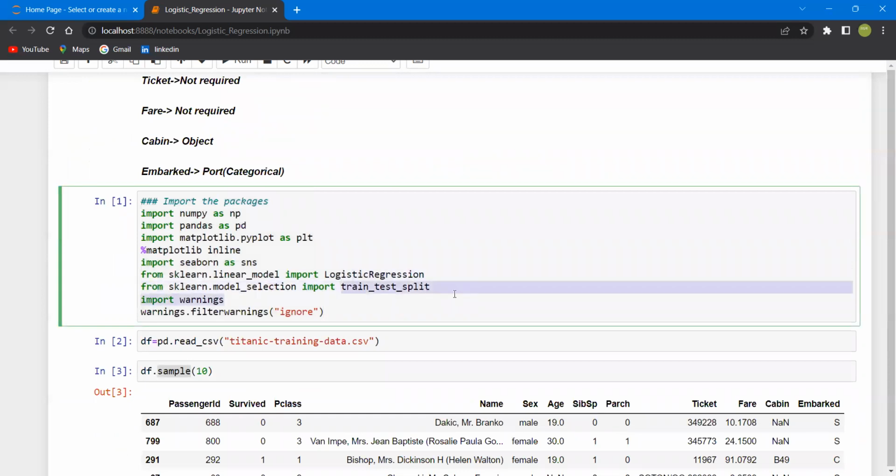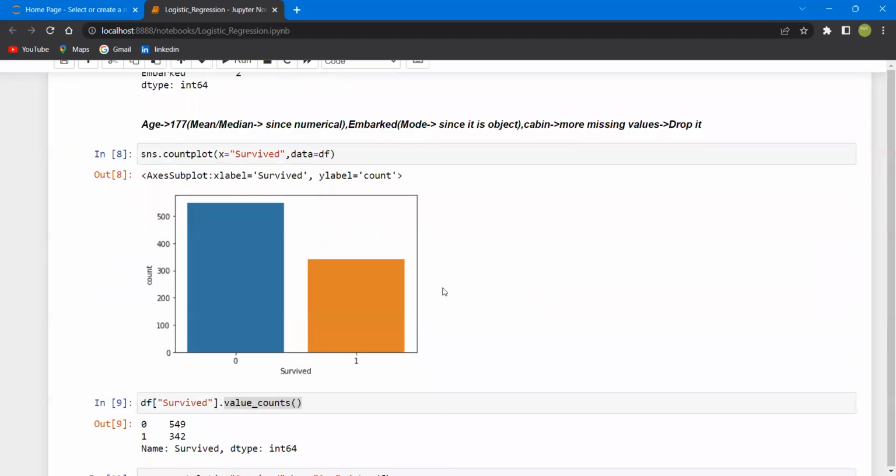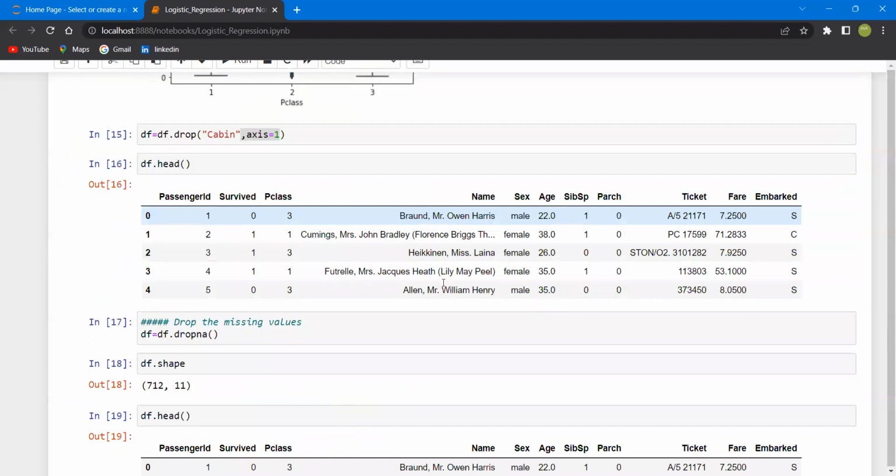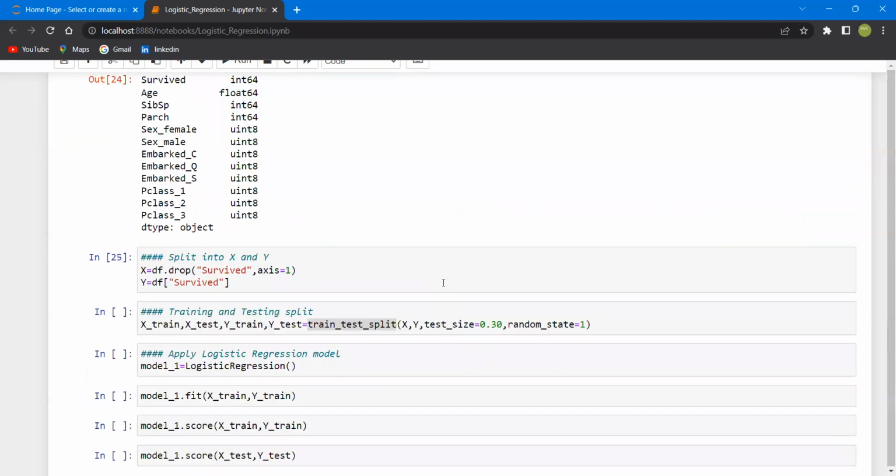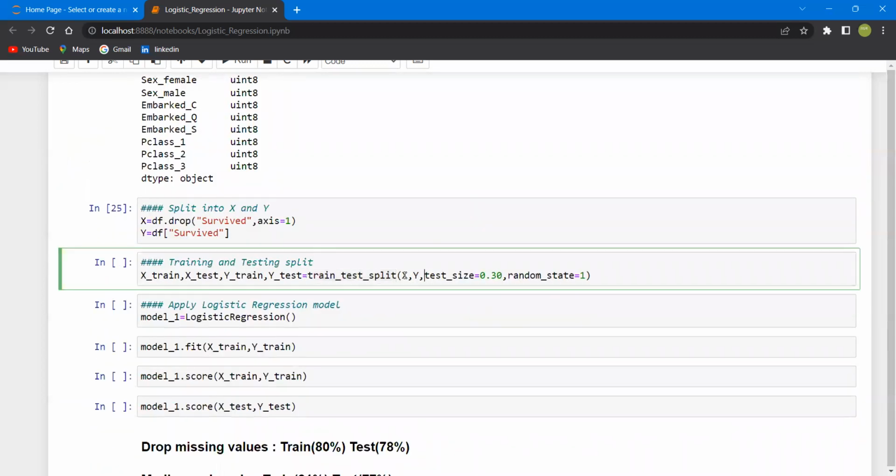Train test split, right? We have already imported it. That is the same as I have written here. And then I am passing this X and Y here. Test size is 0.30, which means I'm giving 30% for test, train size is 70%, and random state is equal to 1. So what is this used for? This is just to freeze the score.